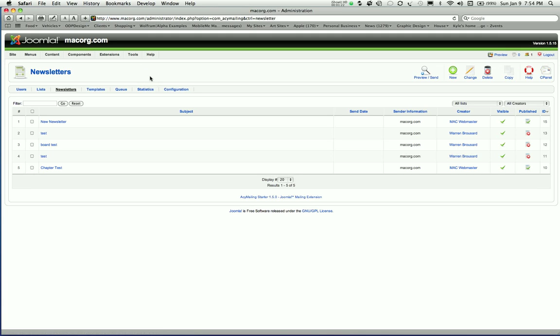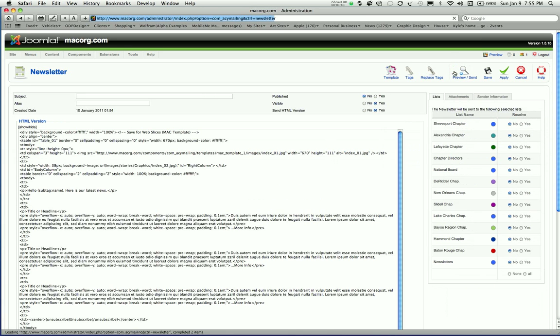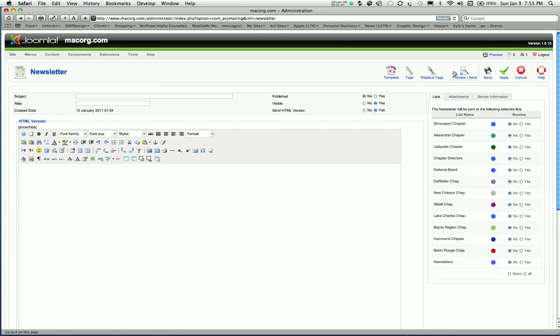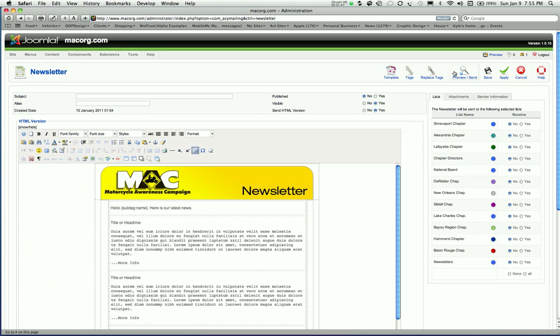And you'll see it has a list of newsletters that have already been created there. We're going to create a brand new one for you. We're going to newsletters. We don't need to go to templates or anything else. We already have a template made for this site. So you click on new. And you'll see we already have a template made and it defaults to that template.